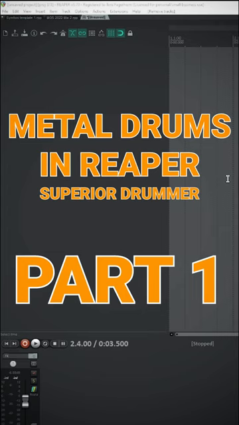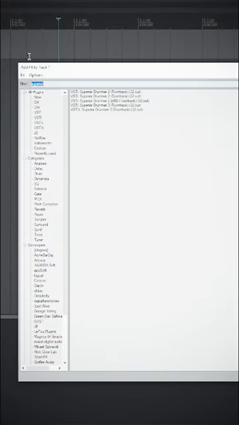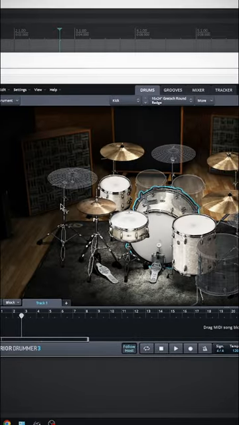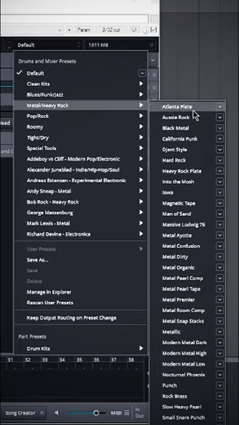Part 1 on how to make metal drums in Reaper using Superior Drummer. Double click here to make a new track, press the FX button, search for Superior Drummer. Here you got your Superior Drummer image. Go up to the right where it says default, find your heavy metal and your djent style kit.